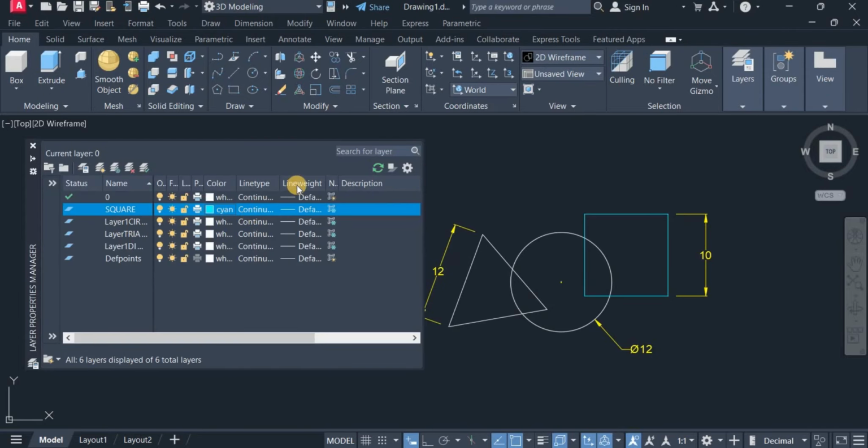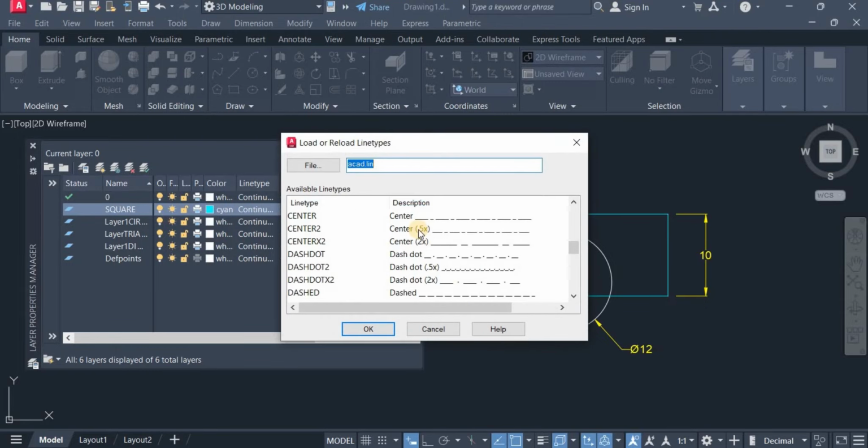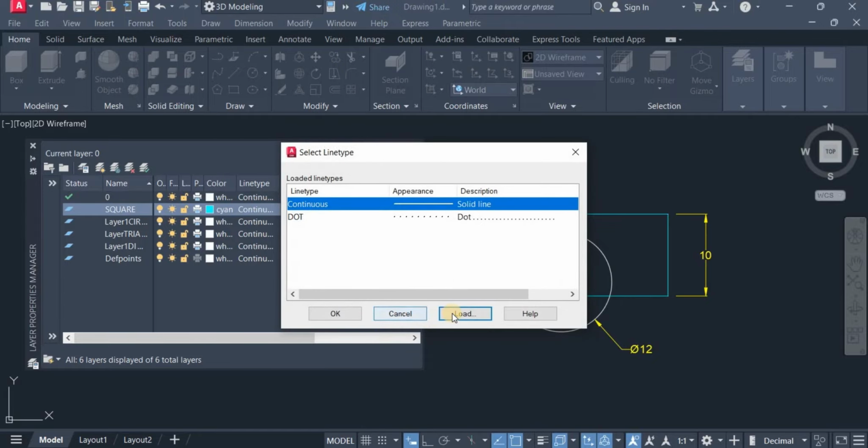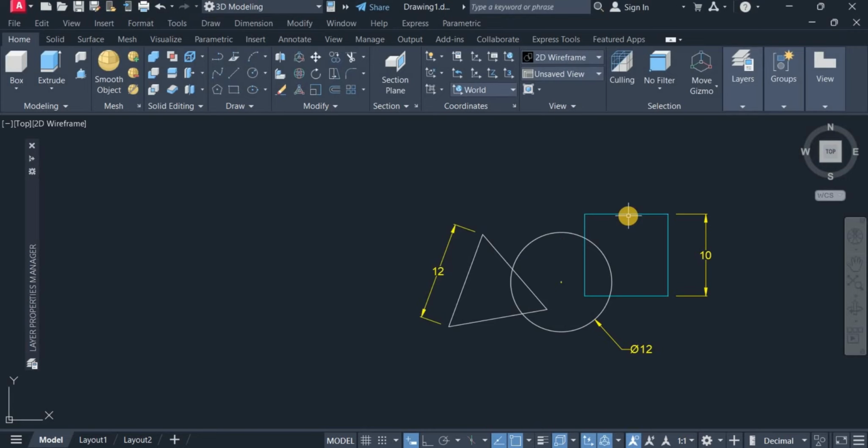Now here again, you can also change the line width and line type. I can choose the type of line I want here. So when you click on the line type, this window comes up and you can now select the type of line you want. If the type of line you want is not available here, you can load the lines. Come here, click on load, select the type of line you want. For instance, let's choose this and click OK and click OK again. So you now see that the line has changed.